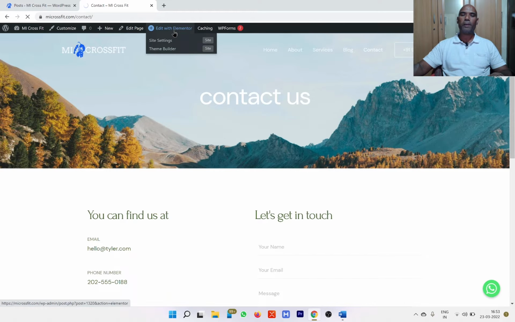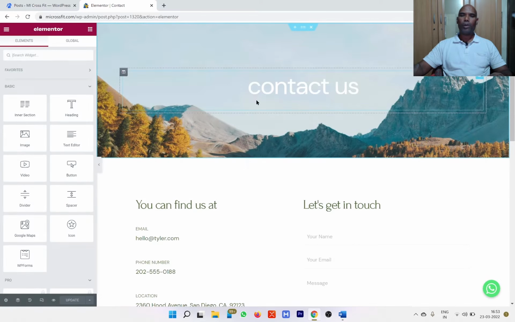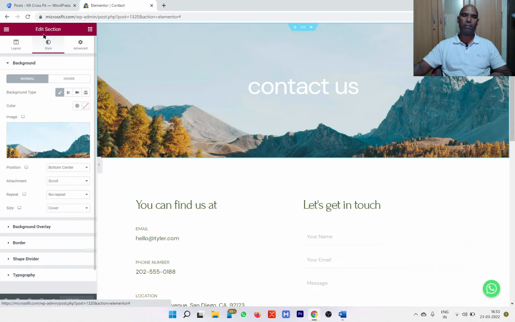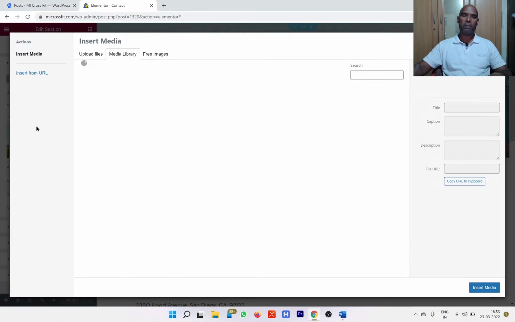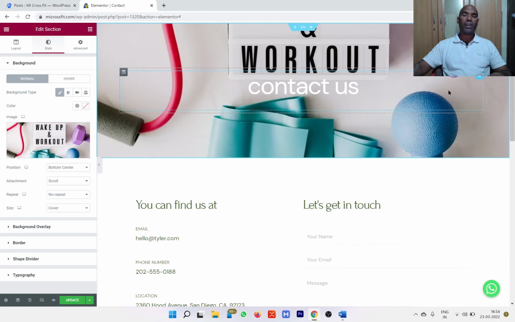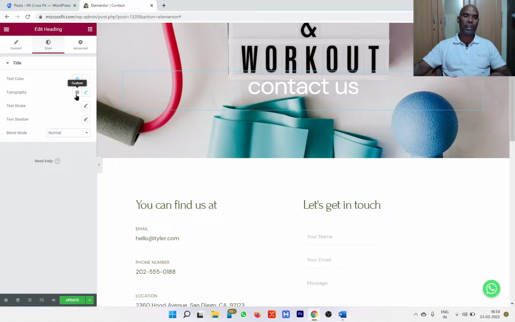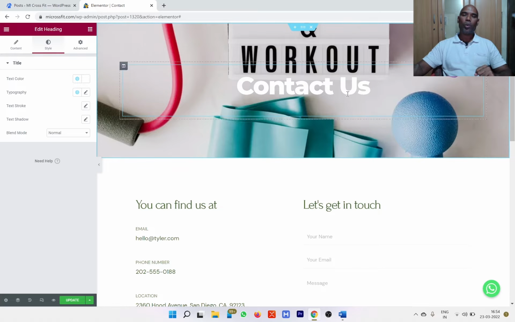Click edit with Elementor. We're going to edit this. Right now, here's the background image. You know what to do. Click on that little section icon, head into the styles tab on the left side, replace the image, and I want the contact us right here to be styled the way we like it, and boom. You know what, unfortunately, because this background is slightly lighter in color, the contact us doesn't really pop.